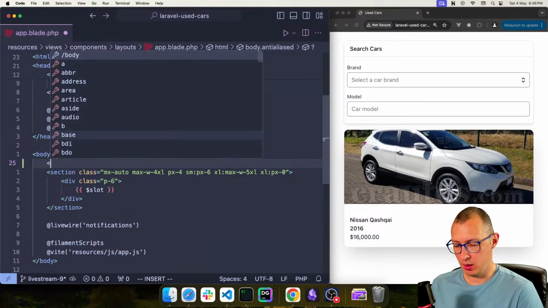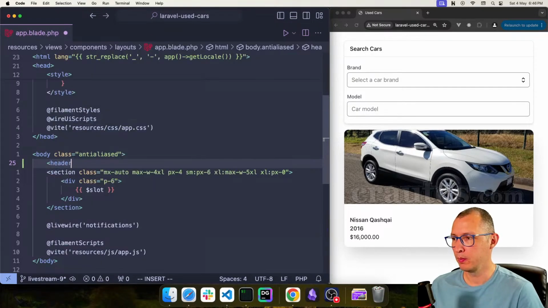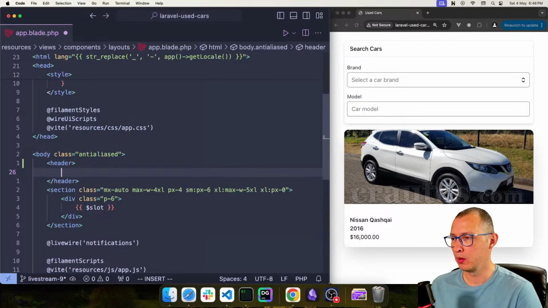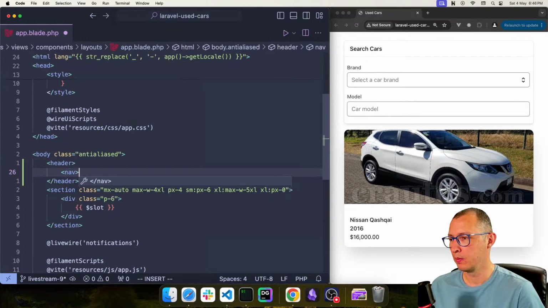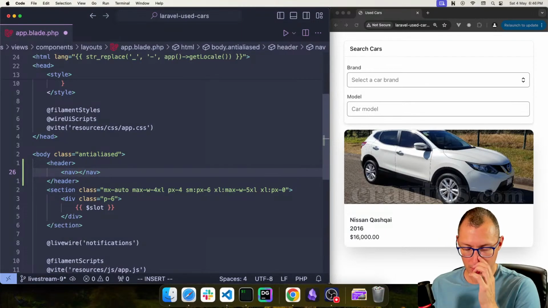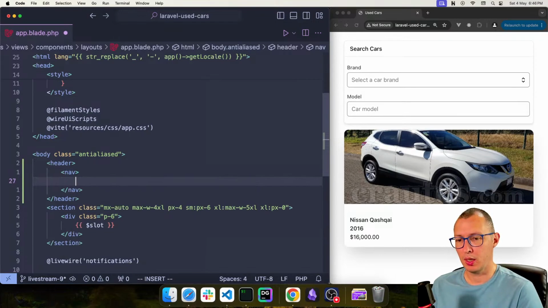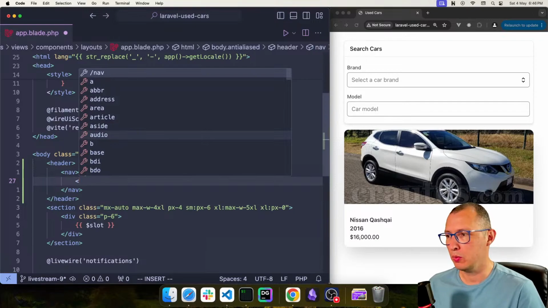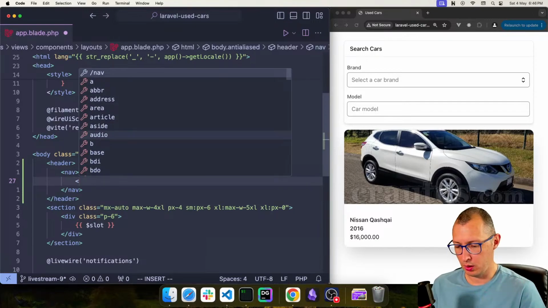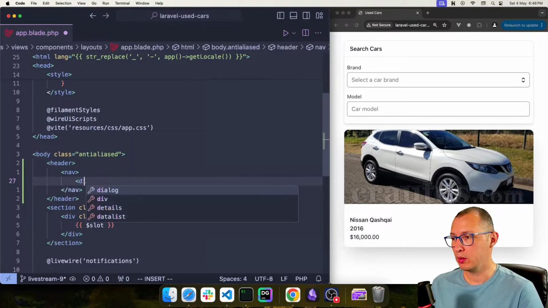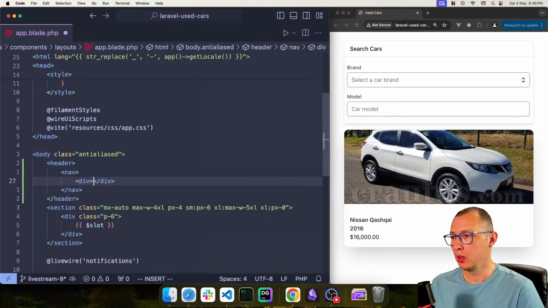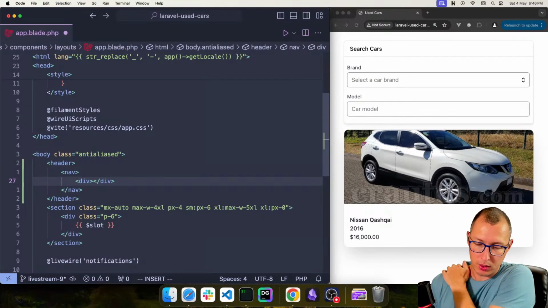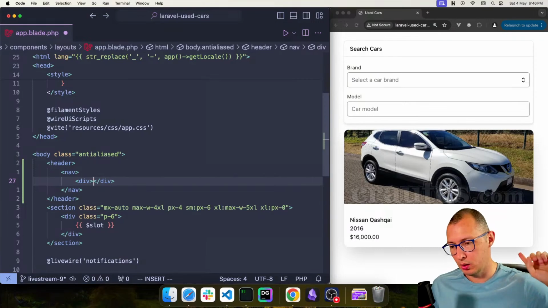So I'm gonna have a header and then a nav, and inside that nav I'm going to have an A tag, but I'm going to wrap that in a div just to make sure that it distributes properly. So this is going to be div, and I probably need another div for the login link.